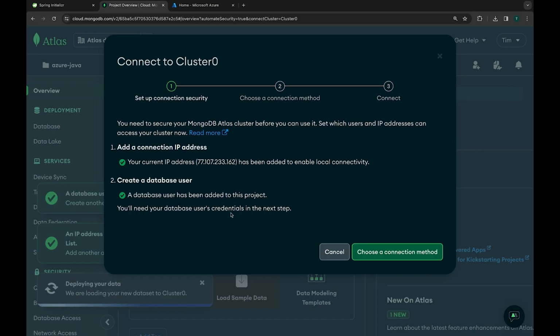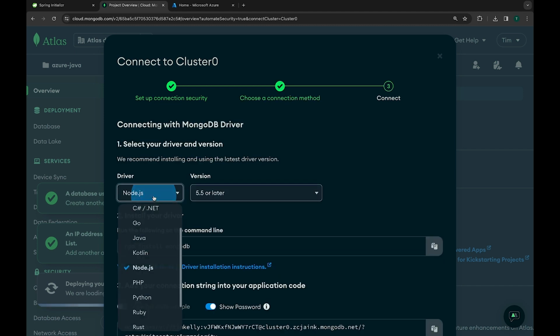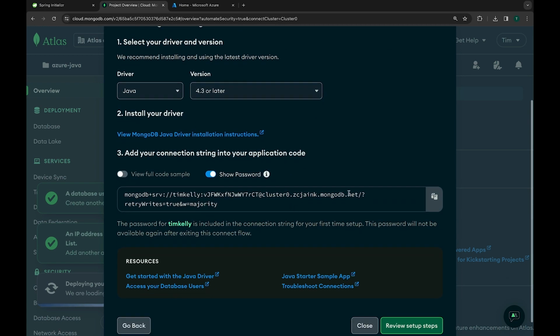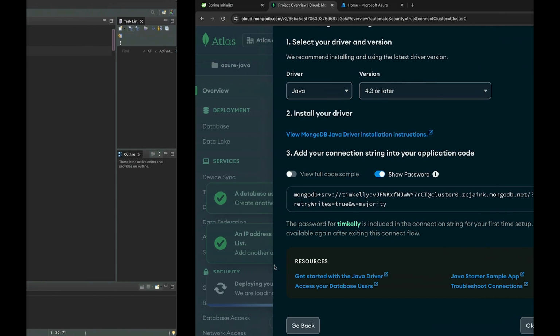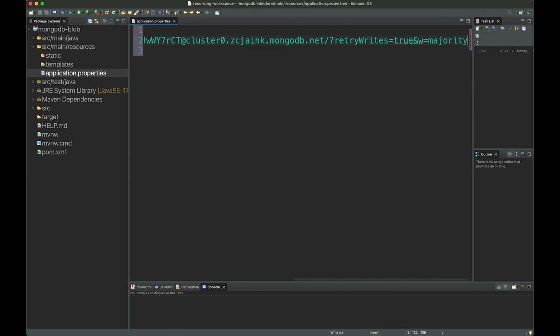Now that everything's ready to go, we're going to choose our connection method. So for this, we're connecting with our Java application. So we're going to choose driver, and then we're going to choose Java. And we're just going to copy this string here. So if we go back to our application, this is our MongoDB URI. So we can just copy that there as is.